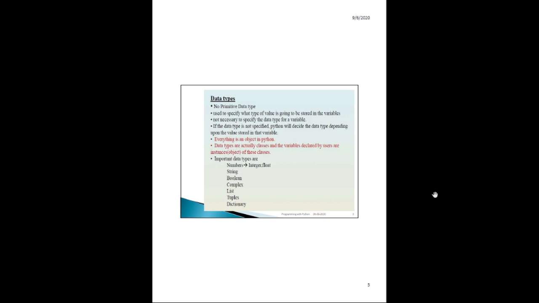Dictionary is like a map, that is, I will have key-value pairs. You will not have index values. You can store multiple values, but each value will have a key, and we can identify the value using that key only. So that is the dictionary data type.